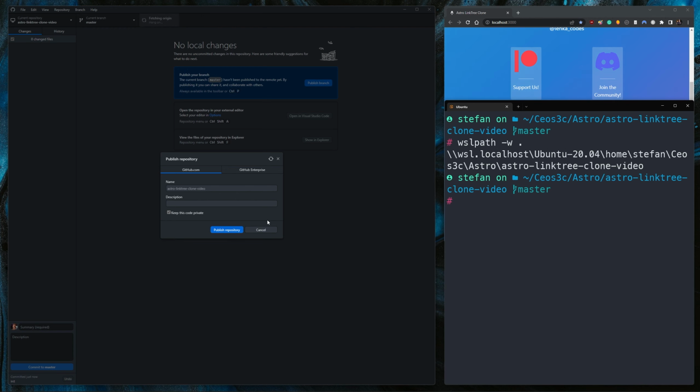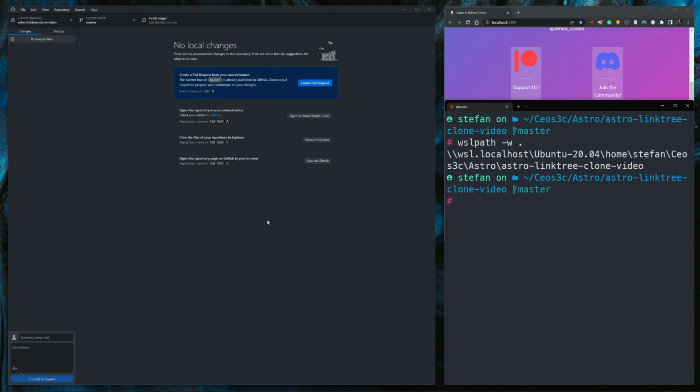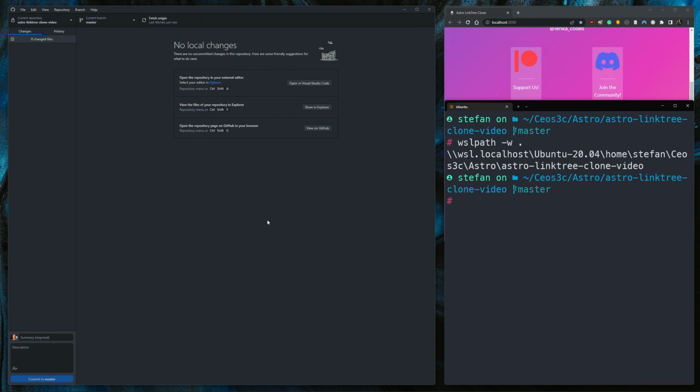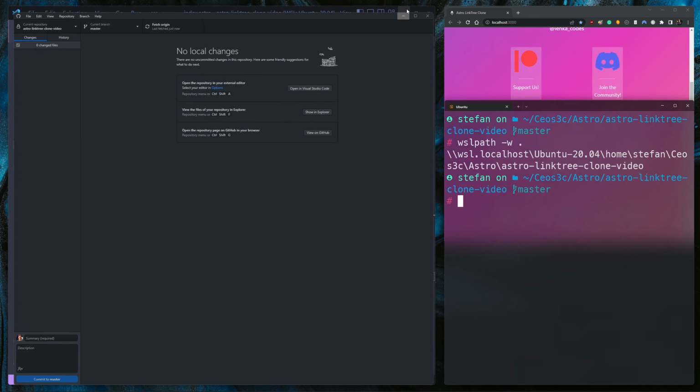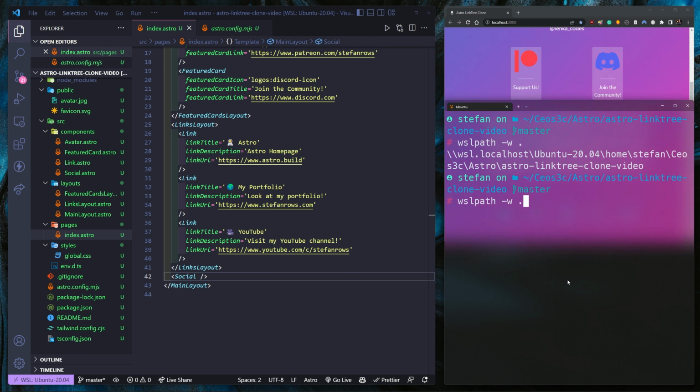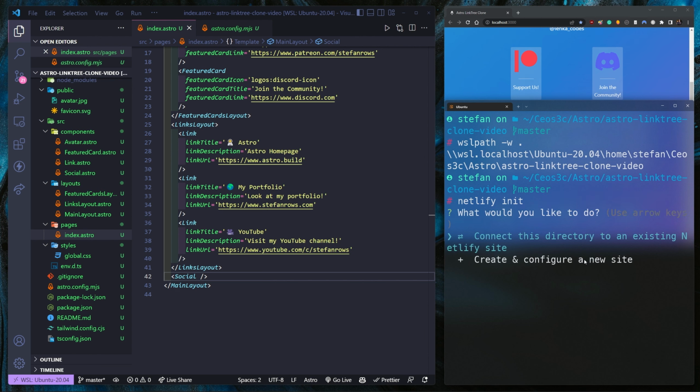There we go. Should just take a second. And it's on GitHub. Okay, we have it pushed. Now we can again do Netlify init, and now it should recognize that it's on GitHub. Now again, this is completely optional. You can do that however you want it.